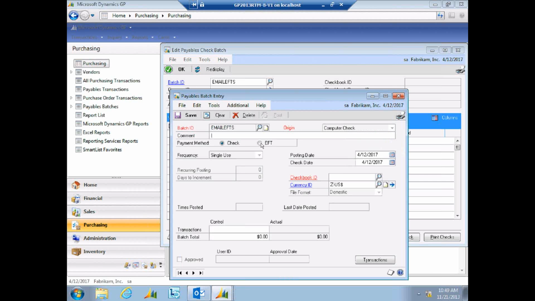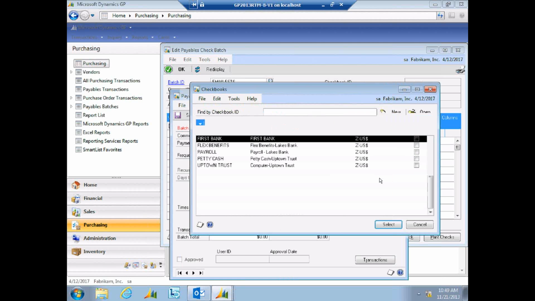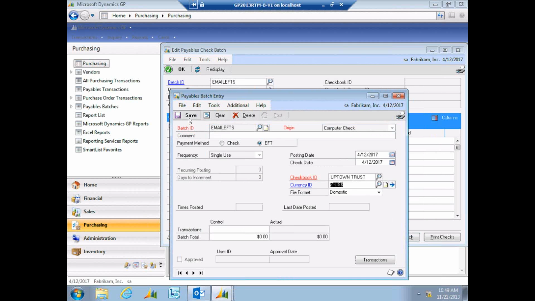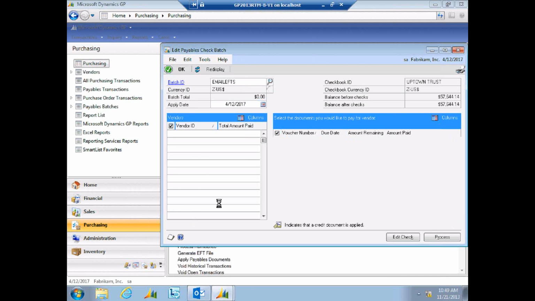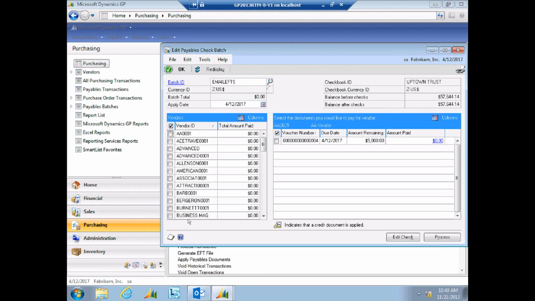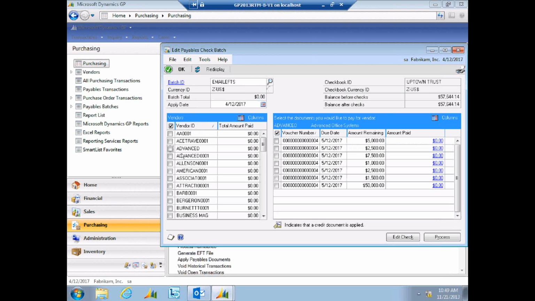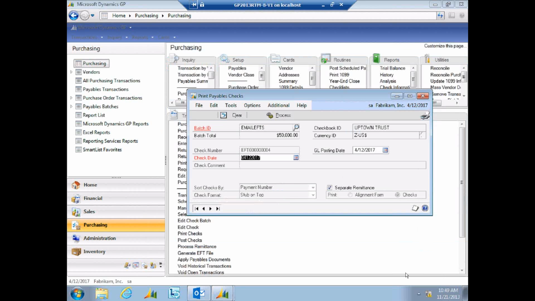I want to make sure I change the payment method to EFT, and then select my checkbook, and then I'll click Save. And when I tab off, the Edit Payables Check Batch window will open up for me to select what vendor I want to pay. So I'm going to select Advanced, and I'm going to select this $50,000 check, and I'm going to click on Process. And then we'll review. We'll see that the check number is incrementing correctly to EFT 04. We'll verify our GL posting date and our check date, and then we'll click on Process.